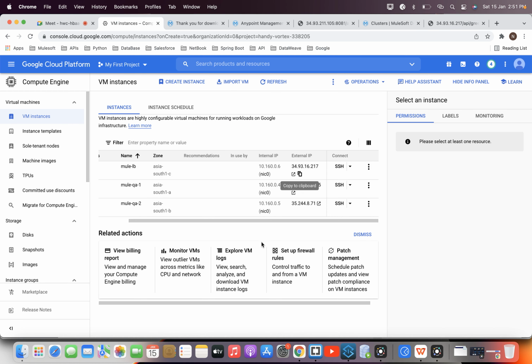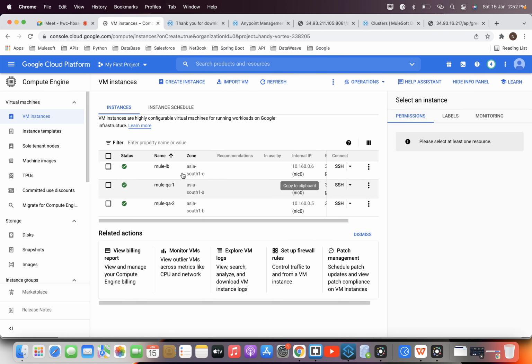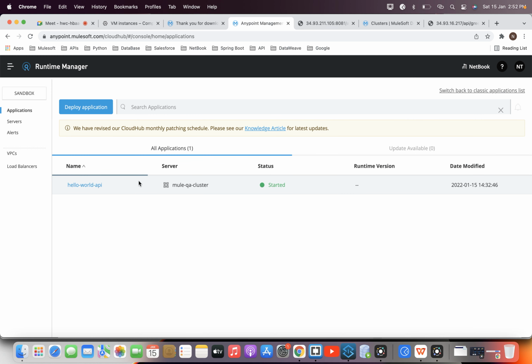So those are the steps we need to perform to configure the load balancer also, and this load balancer will take care of connecting these two servers through the cluster that we have in the Anypoint runtime. Clear?